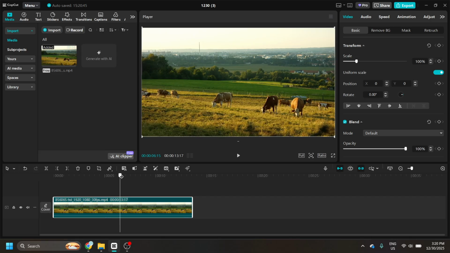With the clip still selected, look for the scale control in the panel on the right. You'll see a small diamond icon next to Scale. That's the keyframe button. Click it to set your first keyframe. This captures the current scale and position of your clip at that point in time.